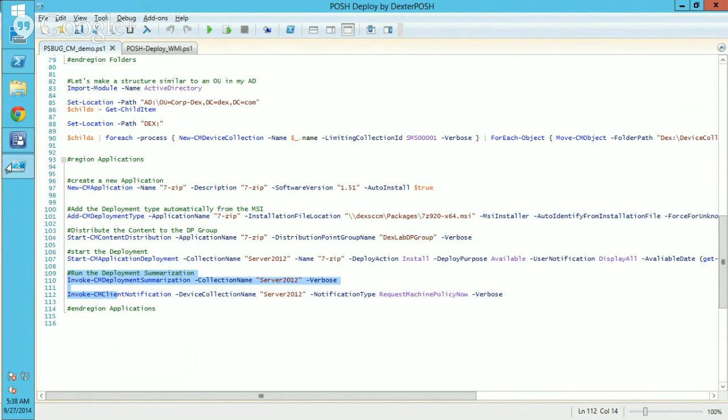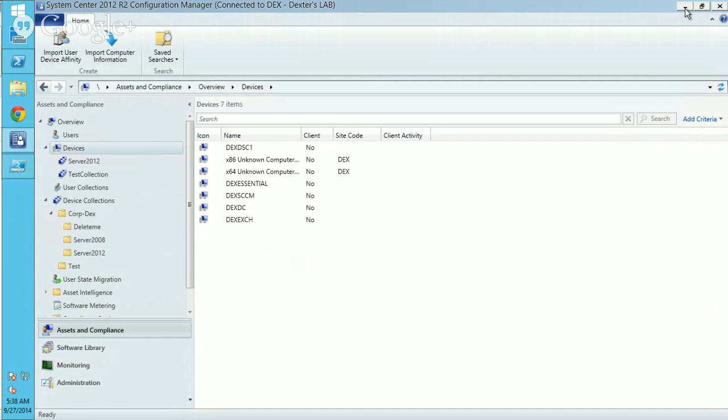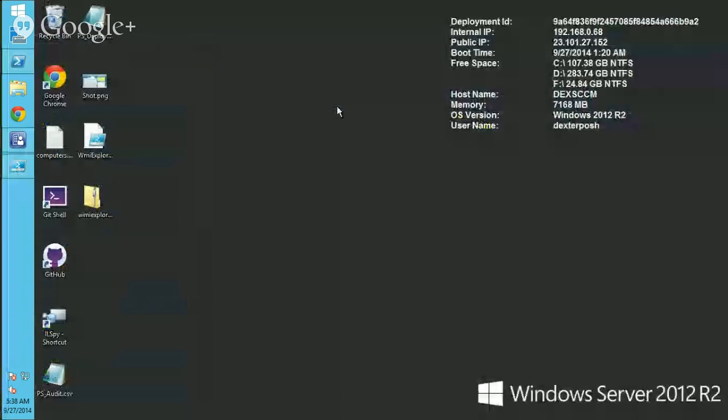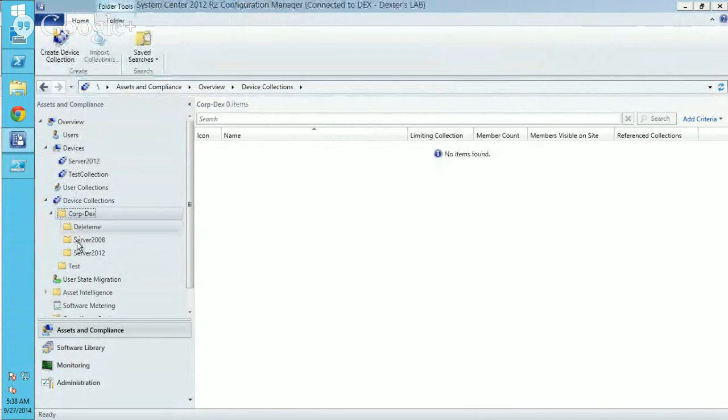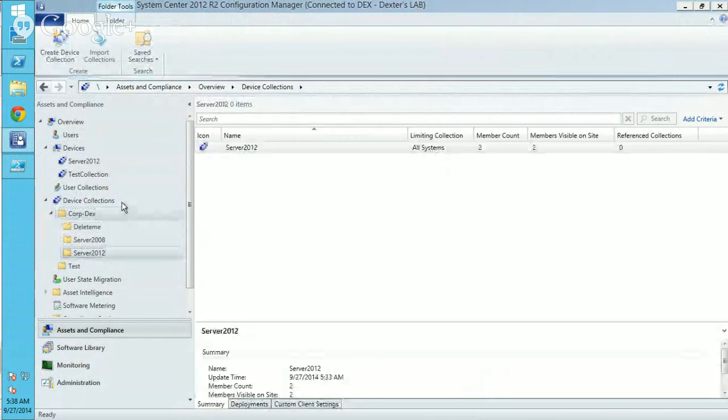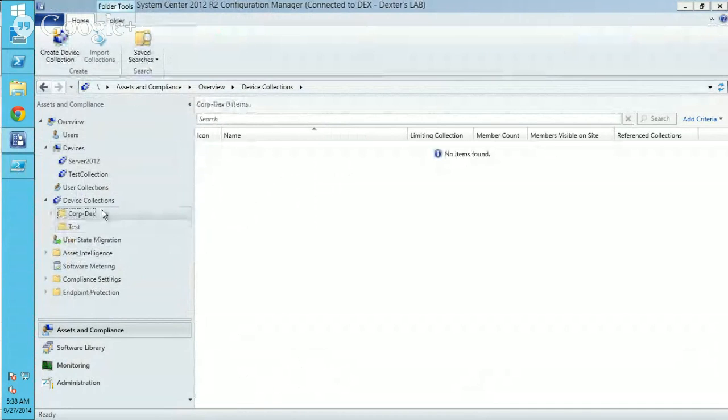So what we looked at is creating boundaries, removing boundaries, creating boundary groups, creating distribution point groups, adding distribution points to that distribution point group, creating an application, creating a device collection, adding members to it using a direct device collection membership rule or a query based membership rule, creating folders for better organization, and finally, when the collection and application are ready, deploying those to that collection. That's basically the tip of the iceberg.